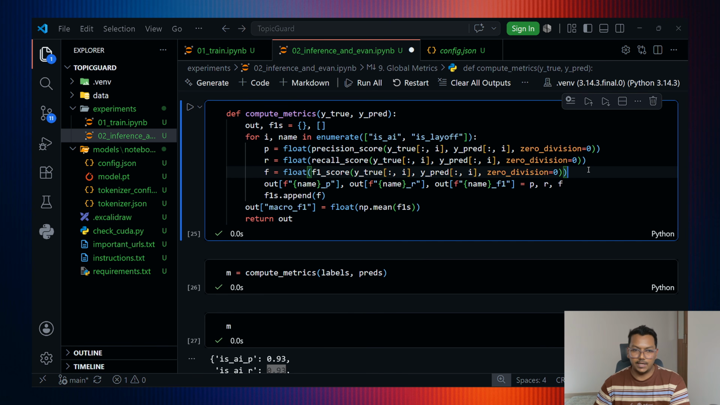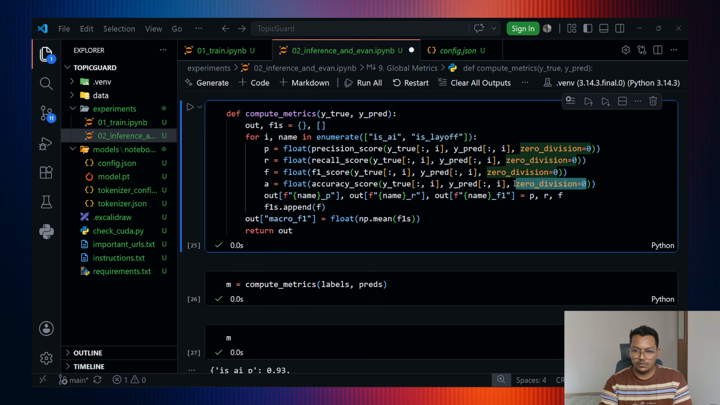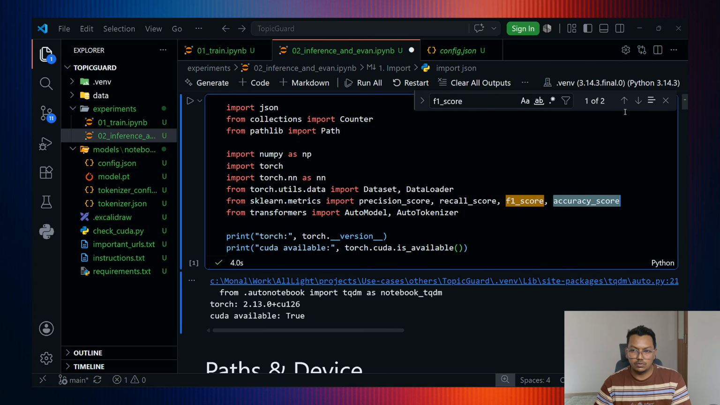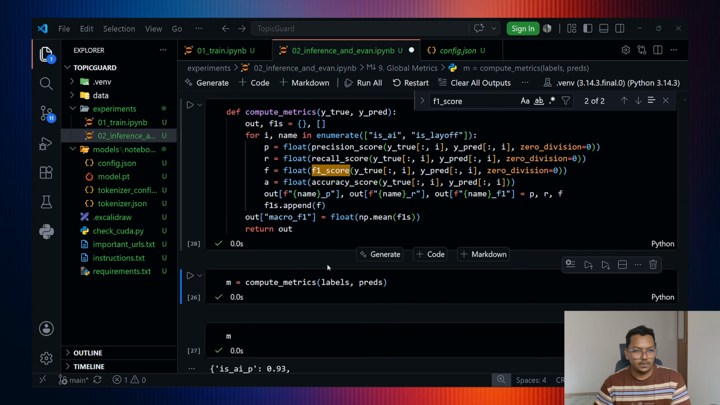And we can also calculate the accuracy because we have accuracy here. So let me write accuracy is equal to, let me copy the whole thing, and instead of this, I will use accuracy. But we need to import the accuracy score as well. All right. For accuracy, we don't have to do zero division, and this part is done. So where are we importing F1 score? That is where we will import the accuracy score, which is already imported. Okay, now let's run it. Is AI, is layoff, and then see the answer, labels as well as the prediction.